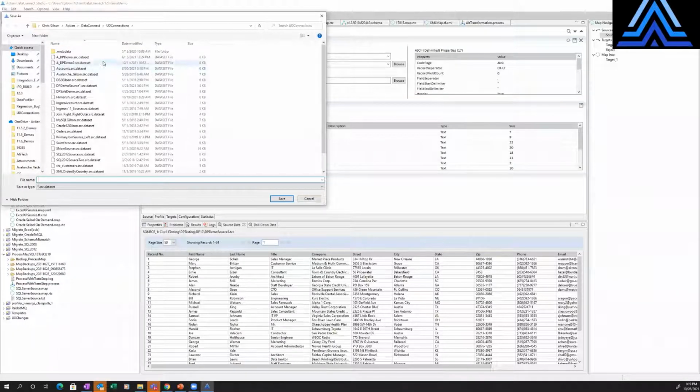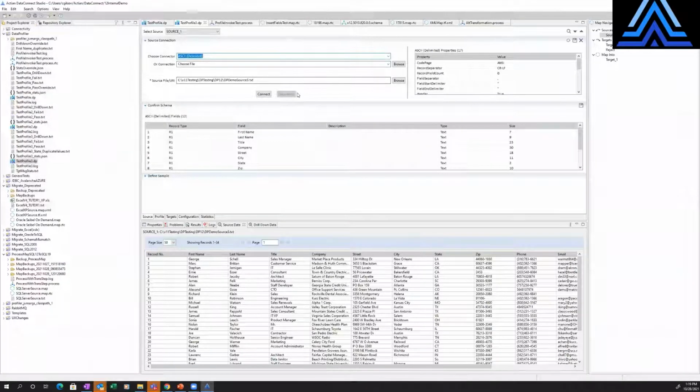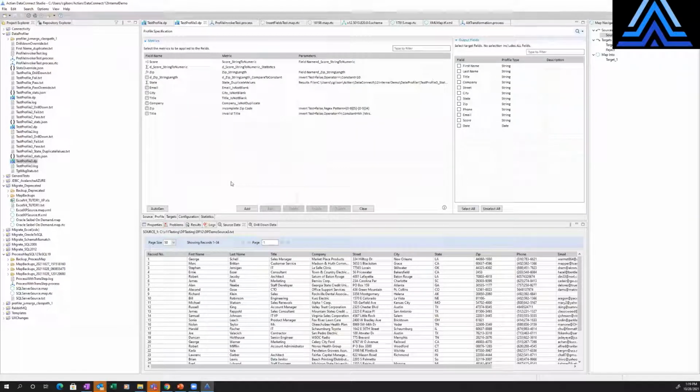This has been in the product for a while, and it's a great way to just reuse connections over and over again. And it makes it a lot faster to build maps. But also, if you created any of those saved connections in the past with Map Designer, you can certainly reuse them with DataProfiler.